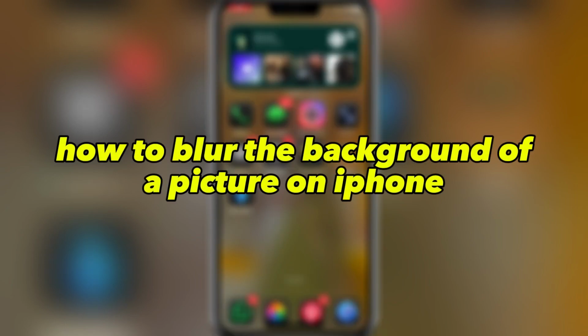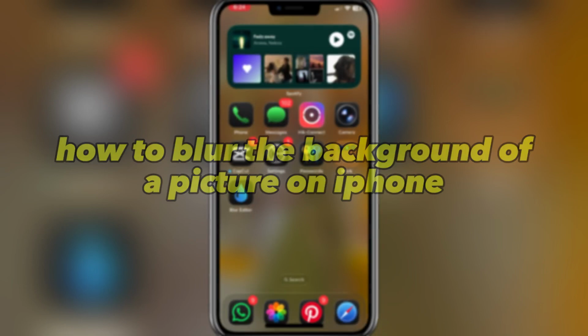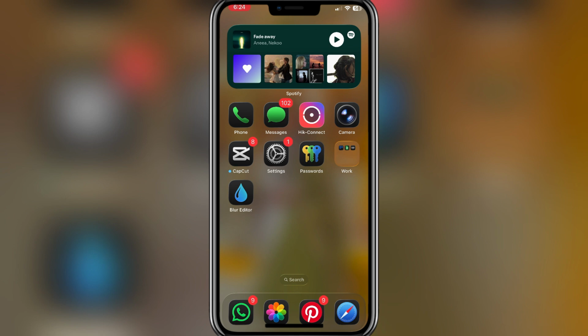In today's video I'll show you how to blur the background of a photo on your iPhone. Whether you want to make your subject stand out more or create a professional portrait-style effect, your iPhone offers a couple of ways to do it. I'll show you how to adjust the blur in the Photos app and also how to blur the background using a free third-party app. Let's get started.